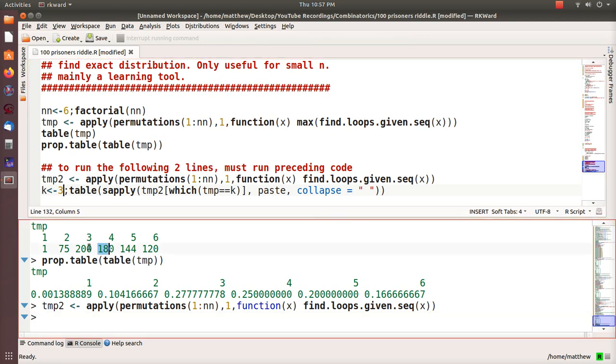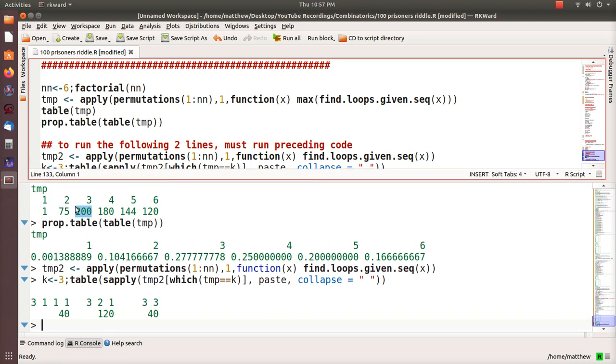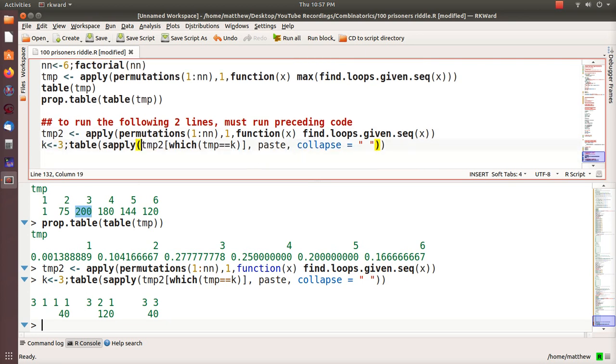So here, right here, there's 200 possibilities or 200 orderings where the maximum loop is 3. So I put k equals 3 here, and then find the loop sequences here, and this is it. So look at this, 40, 120, 40, that adds to the 200 that I had up here. But these are the specific orderings. So there's 40 where the sequence is 3 and 3. There's 120 different ways that you can get a 3, 2, 1, and there's 40 different ways you can get a 3, 1, 1, 1, right? And then from that, I was able to find my mistake. Of course, it was a silly mistake, but still a mistake.